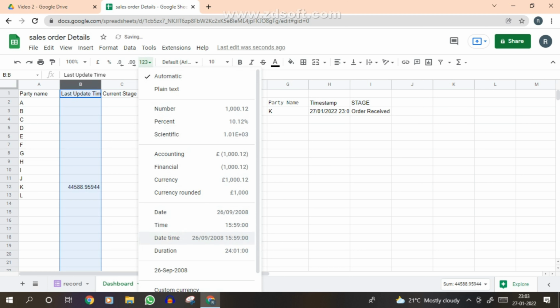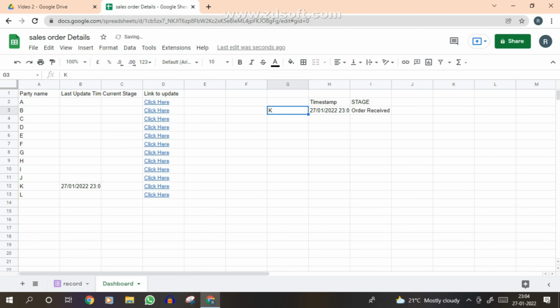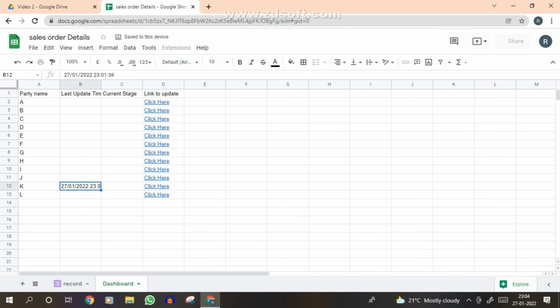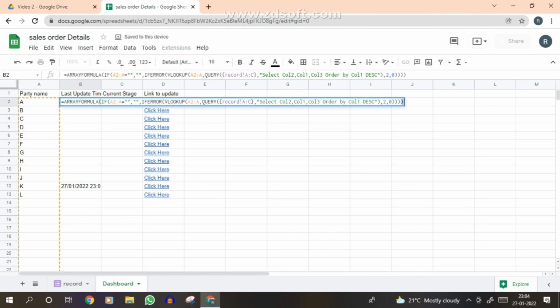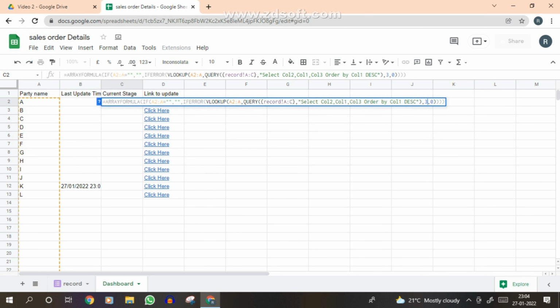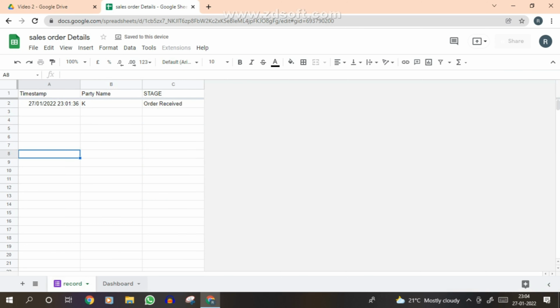Here I'll convert it to date and time. But now I no longer need this table to be outside. What I'll do is double click on this, copy that formula, and paste it inside this table and press enter. Now you can see it is coming. I can do the same thing for this one. Copy, and instead of 2 I'll use 3, because the third column is my stage.